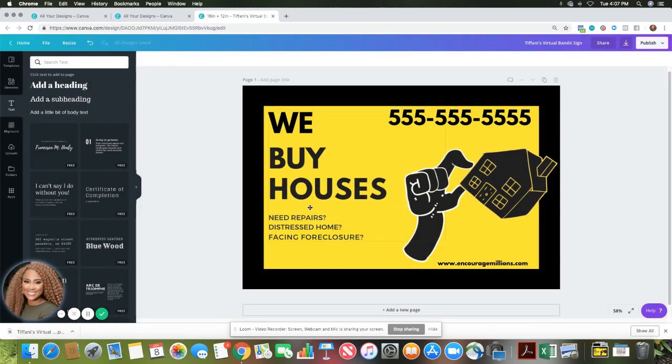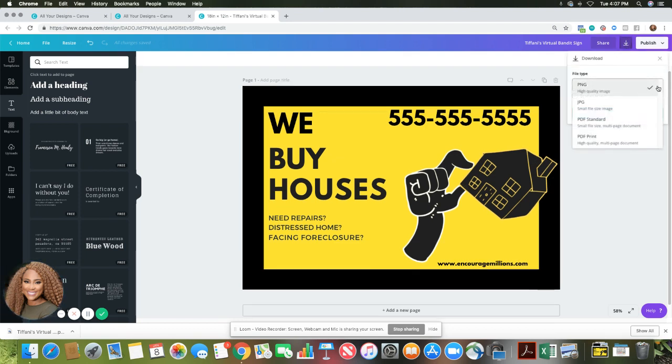Now, let's say that you want to download this to give to a printer. What you want to do is download it in PDF print, so that you have high quality when they print this for you. Okay, but that is how you can basically work with this and get this out.